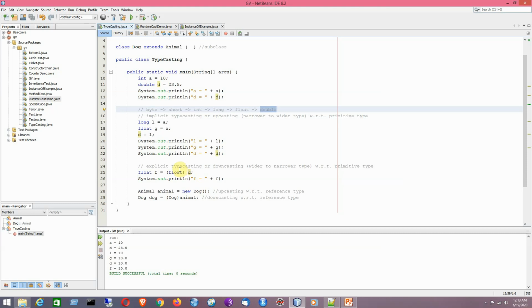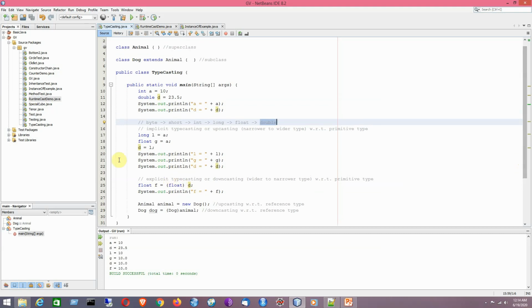So that is the idea of upcasting and downcasting with respect to primitive type. Now I am going to explain upcasting and downcasting with respect to object reference type. Say for example, I have already given you two classes. Animal is the superclass and dog is the subclass of animal. Now if I am writing here animal that is the reference, so it is basically initialized with the object of dog.